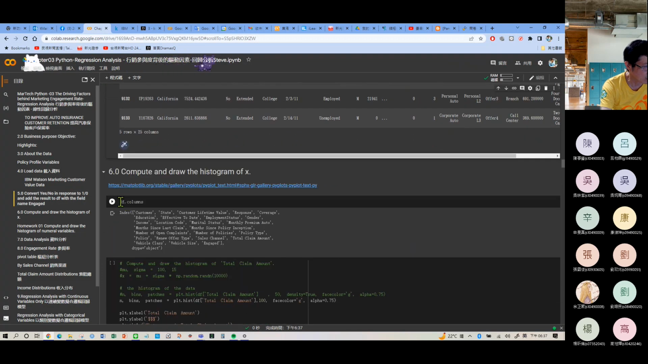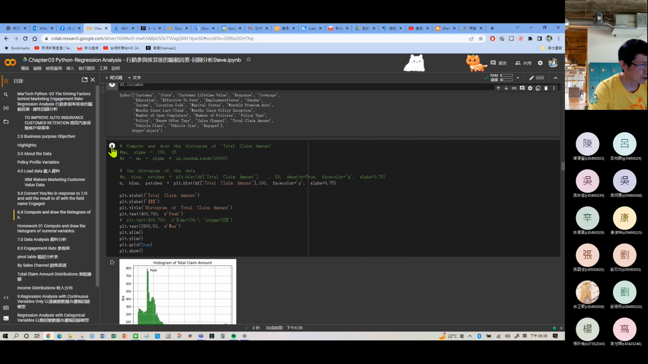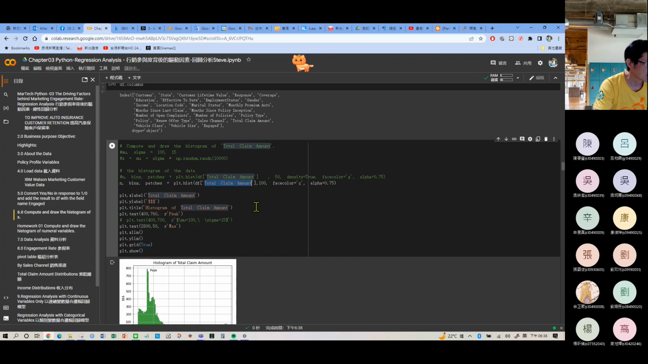Instructions. Okay, so last week we talked about how to draw the histogram for one single variable. Okay, so for the histogram, we call 直方图 is a distribution for one single variable. 我们直方图呢是对针对单一变数去做看它的分布状况. Balance, and we draw the histogram for the total claim amount. 总申请的这个理赔的金额 is the total claim amount for each car accident for their claim.